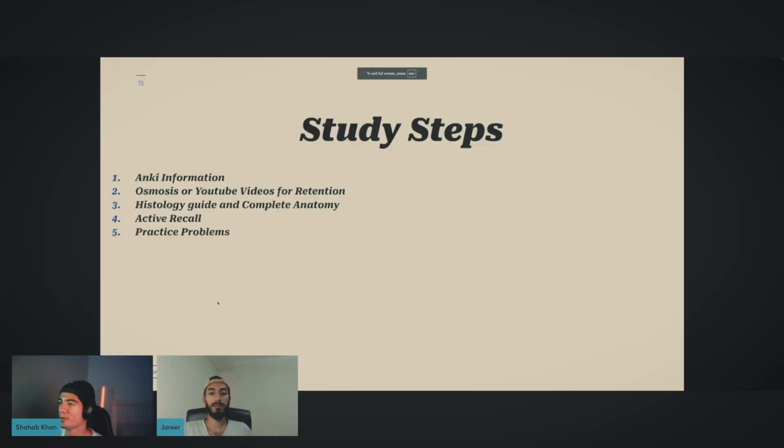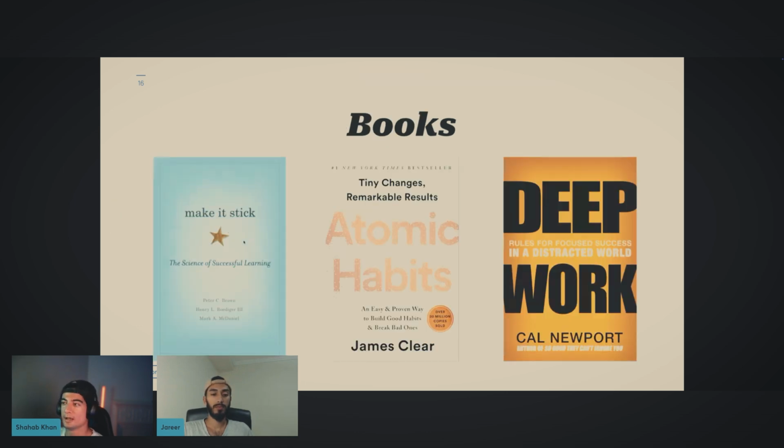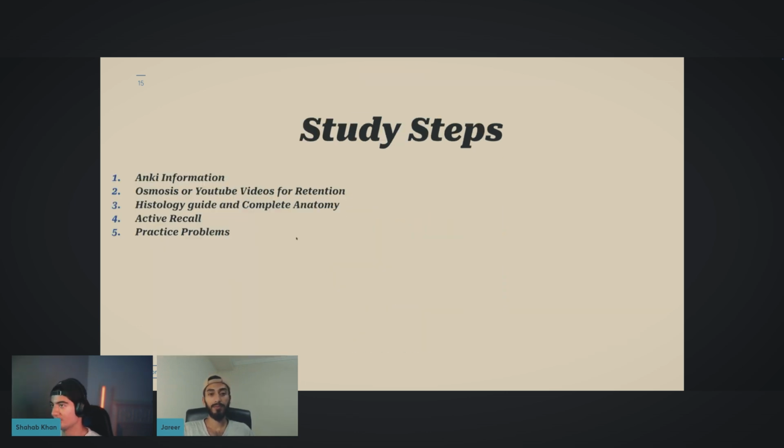Now, then what you want to do is do active recall and then practice problems. Active recall and practice problems is where you're getting it solidified into your understanding. After doing this, you'll go into the exam, cruise it with the 50% we need to pass.